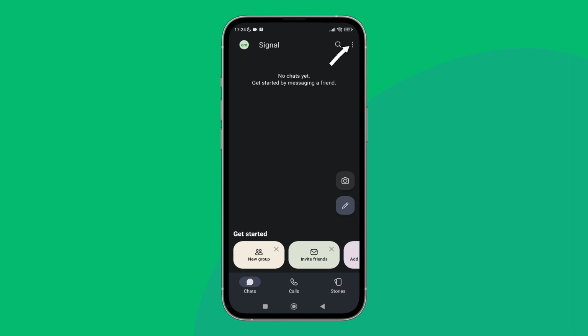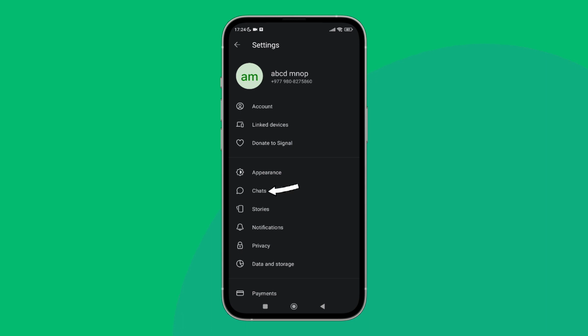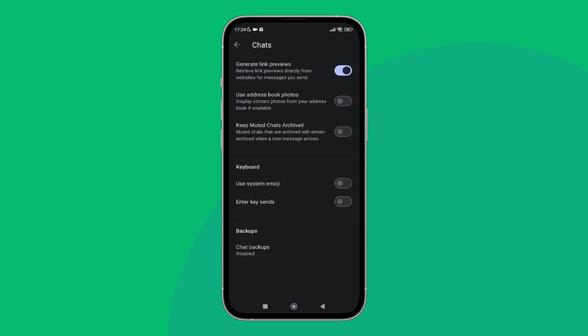Then tap on the three dots icon. Next, tap on settings. After that, tap on chats. Next, you can see the option of generate link previews. Turn it off by tapping on it. So, this is how you can disable generate link previews on Signal.